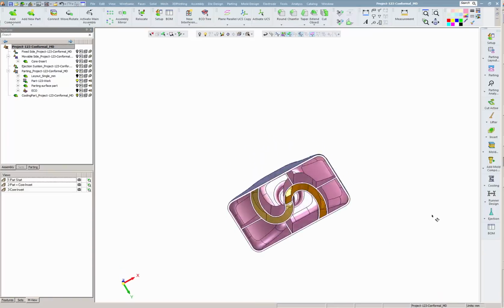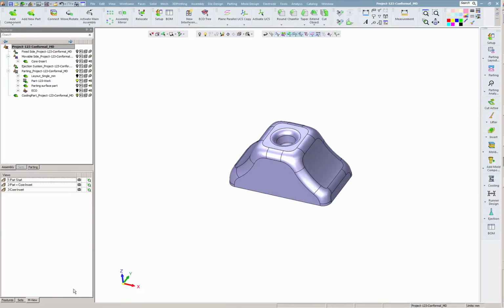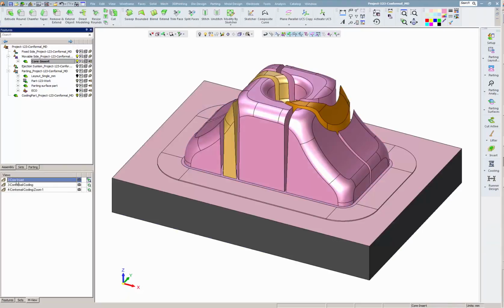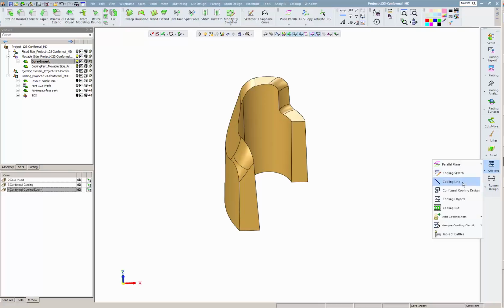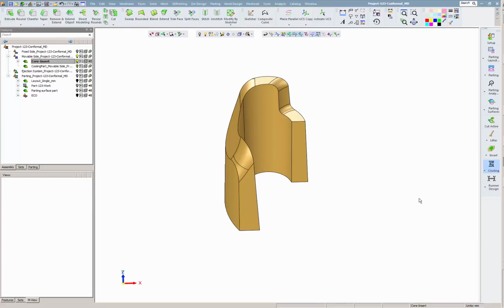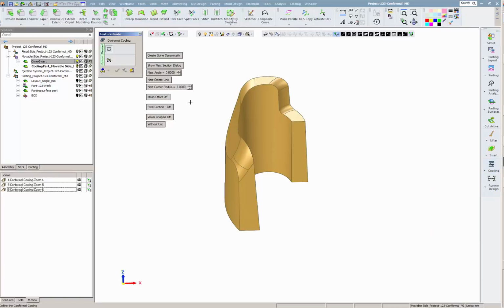The core insert of this part is already designed. We will now design the cooling channels of the orange segment. The orange segment is stiff and narrow, so first we will analyze it to determine the size of the cooling channels we want to use.